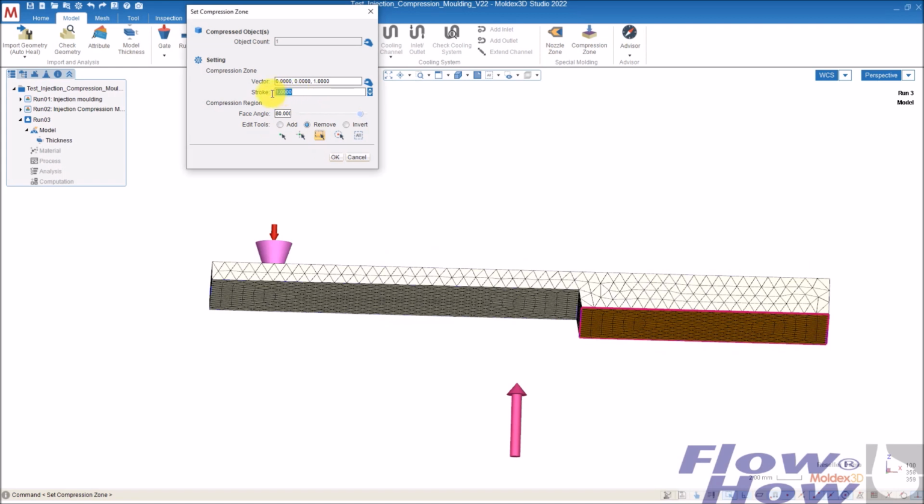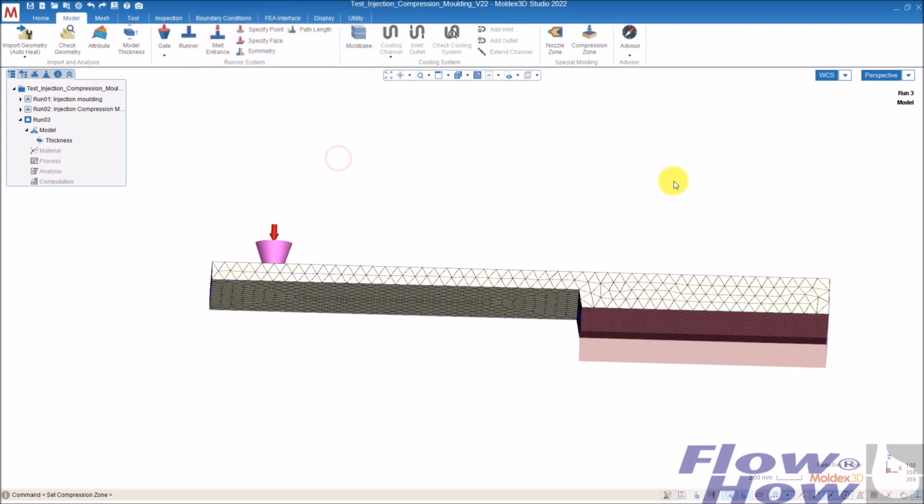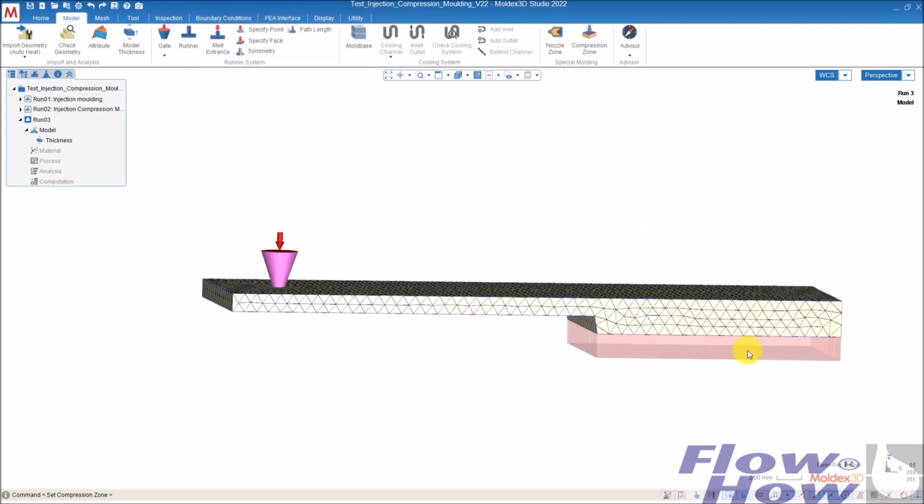The stroke here is in millimeter, that means how far will I move this surface forward during the packing. 2 millimeters in this case. I'll say okay. And now I got the compression zone here defined.